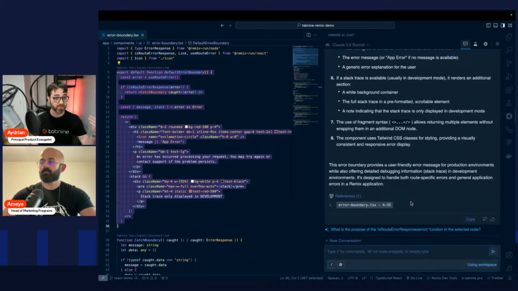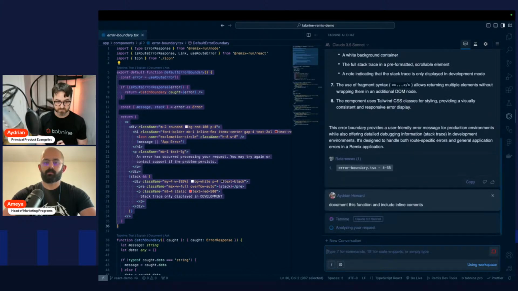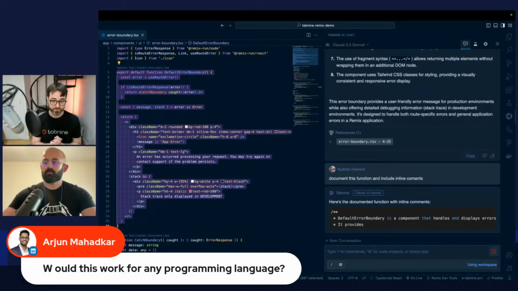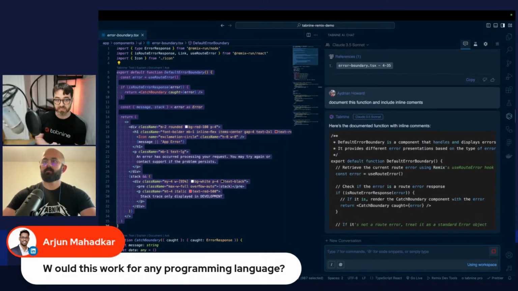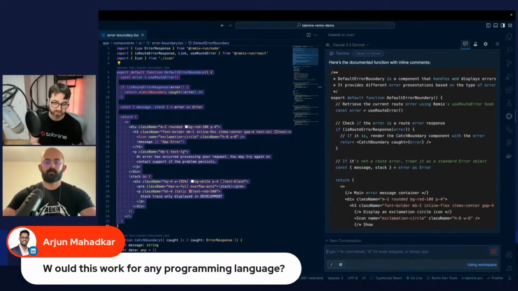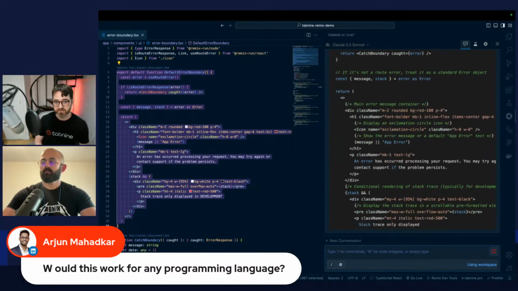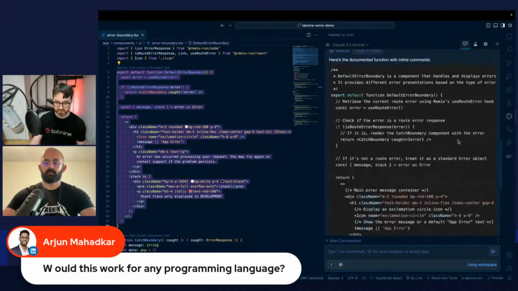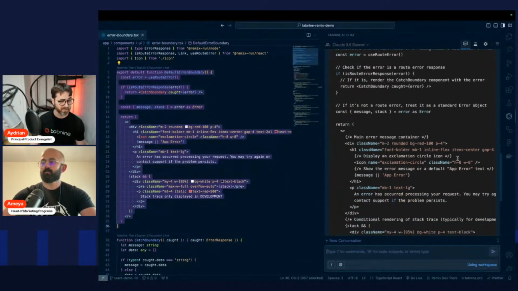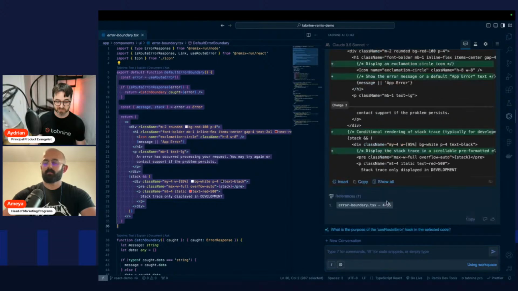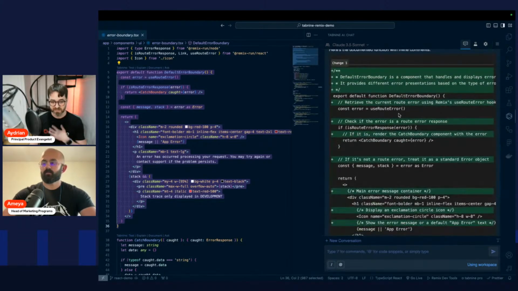And if you wanted to go a bit further, you could actually have it document it. So I'm just going to say document this function and include inline comments. Yes, this should work for any programming language. So just today we're working with React. So you can see here that it's put in, and I'm going to click this. So you should be able to show the diff. Oh, good. This one looks good. So you can see all the pieces that it put in.